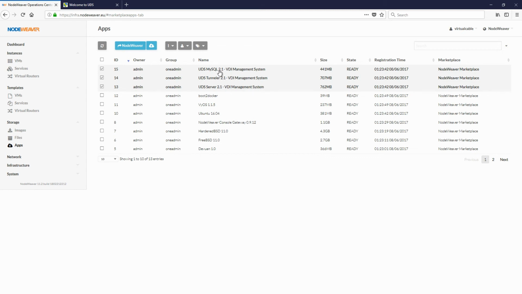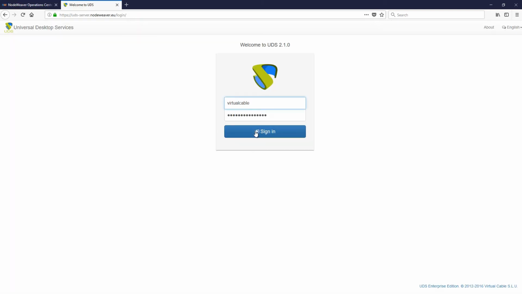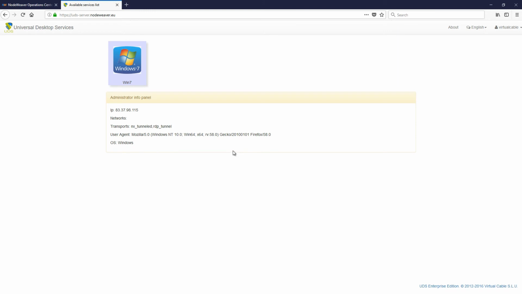And when it concerns UDS Enterprise edition, the full edition, you will need a MySQL database. But otherwise, for UDS Enterprise free edition, for example, you just need UDS server and UDS tunneler, since the database comes embedded in the server. So after downloading, deploying, and instantiating these virtual appliances, you can directly start to configure your services in UDS Enterprise.